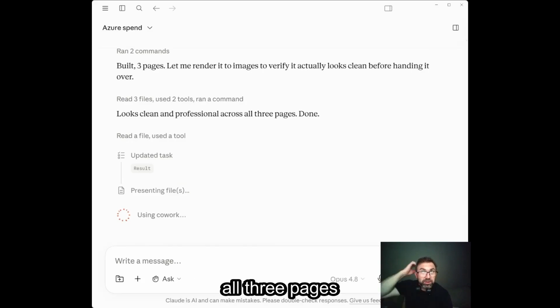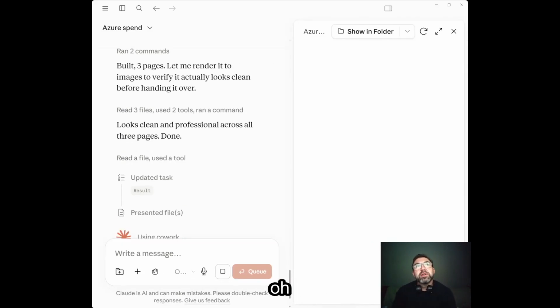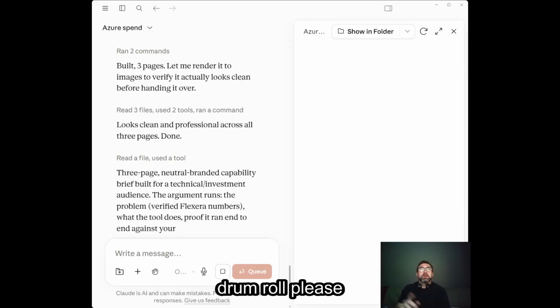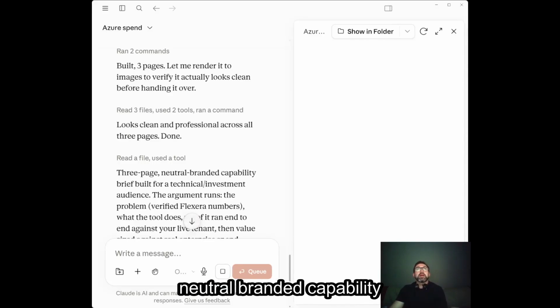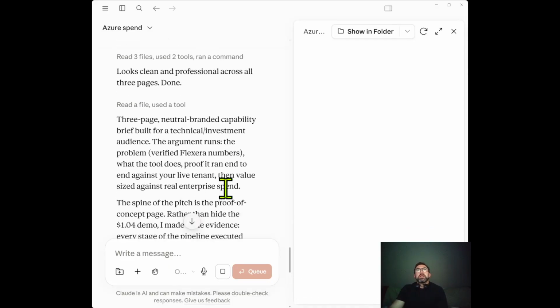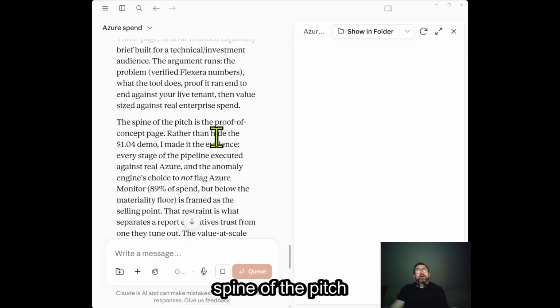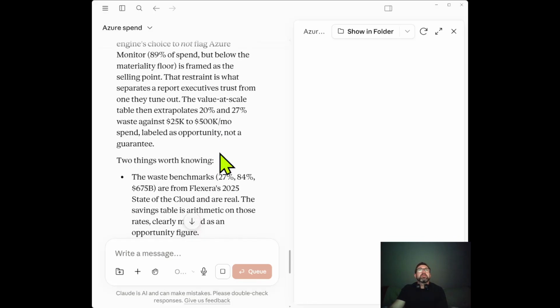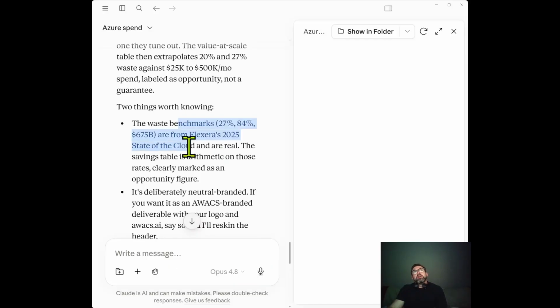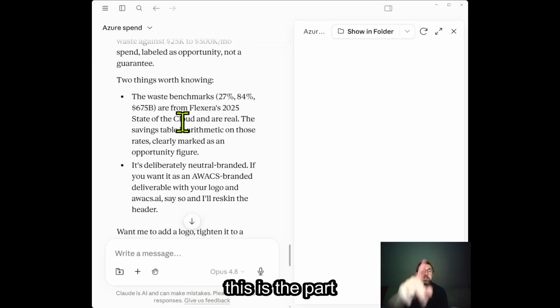Looks clean and professional across all 3 pages. We're done. Oh, here we go. Here's the big reveal. Drum roll, please. 3-page neutral branded capability. Spine of the pitch is a proof of concept. Alright, 2 things worth noting. Well, okay, so this is the part where I ask it to justify the price of this tool, and now it's doing it. You see how you can talk to the data? You can really customize the reporting that you want. And this is what we got.